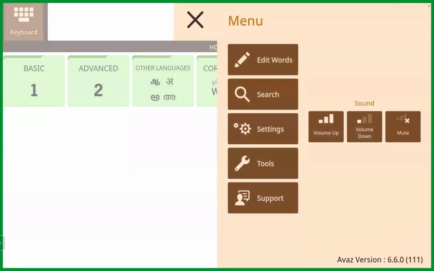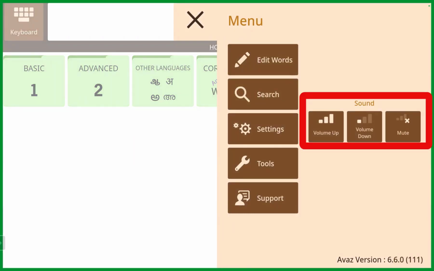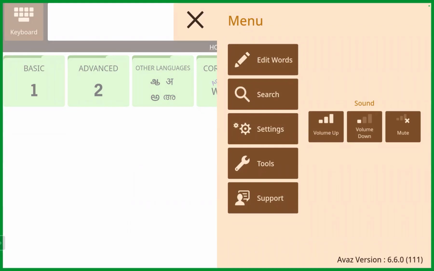There is another feature in the menu itself called the sound. For those users that cannot access the volume up and down buttons on their particular device, they can use the volume up and volume down buttons that are given here. Just by tapping on these, they are able to shift the volume or even mute it. So this is another feature that we have created to help those users who find some of those motor functions difficult.